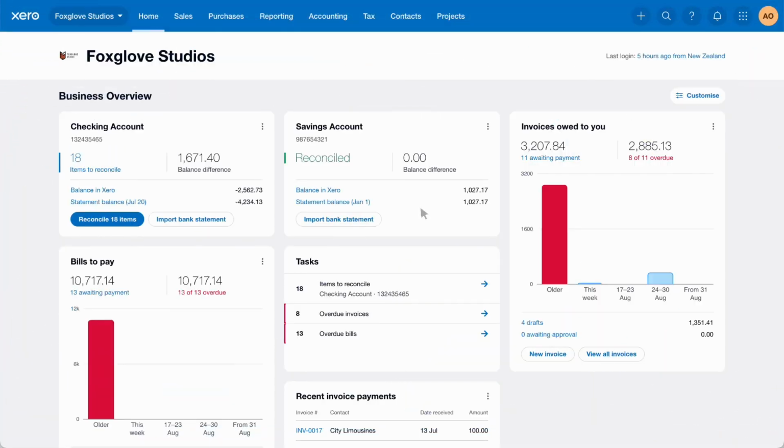Watch this video to learn how to edit an invoice in Xero to keep your sales transactions accurate and up to date.